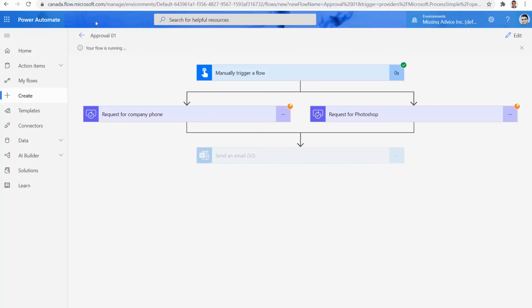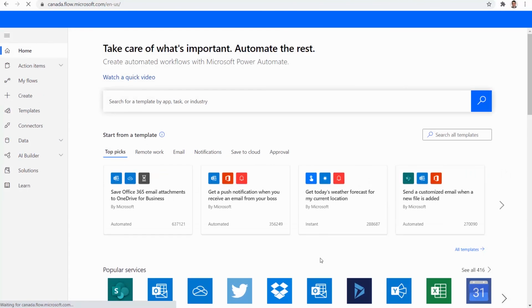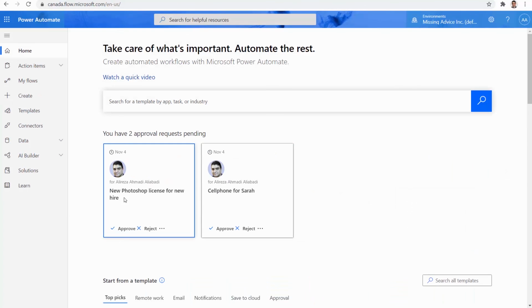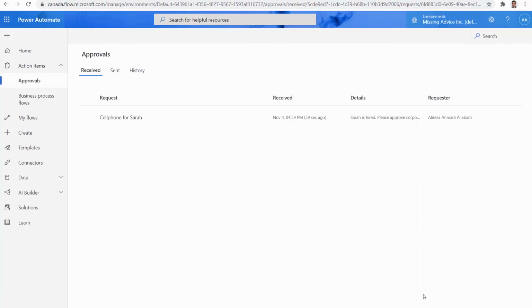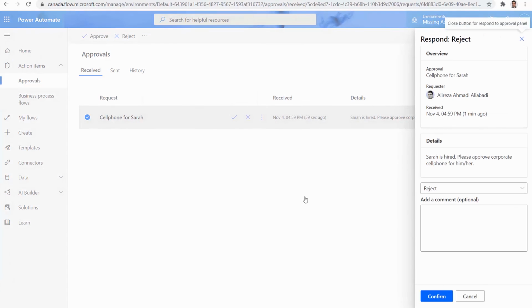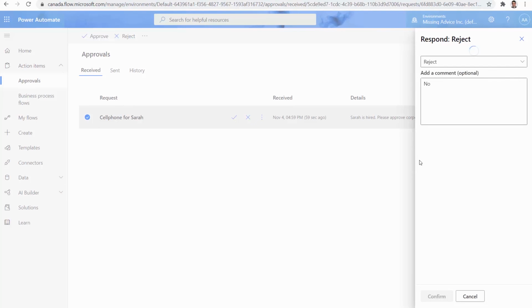So let me go back to my mailbox, or even I can go to my homepage and you can see the approval requests here. So you can see there is one new Photoshop license for the new hire and another one is cell phone for Sarah. So let me click on this one. So you see the title is there, requester is there, and all those things. I may decide to approve the Photoshop license, so I just confirm it. Done. The other one is cell phone request, and this time I can reject this one, and I would say no. I click on confirm, and we're good to go. Done.